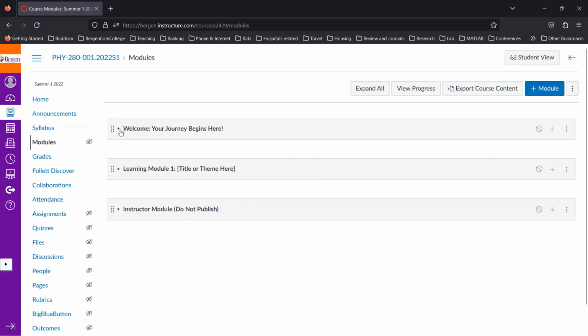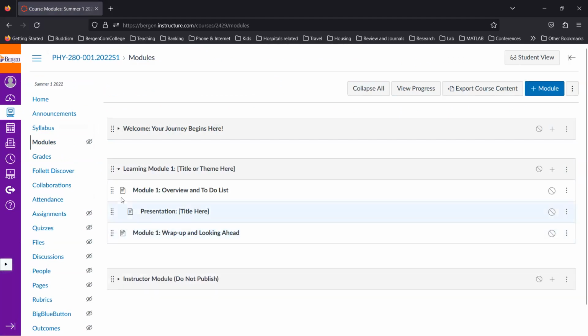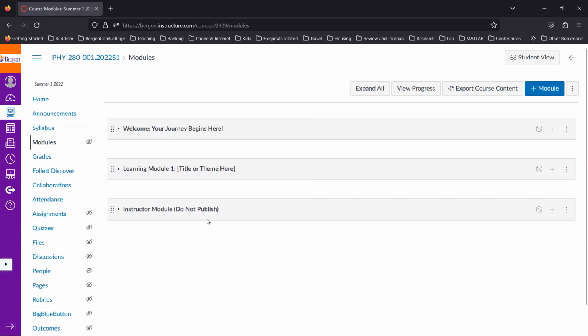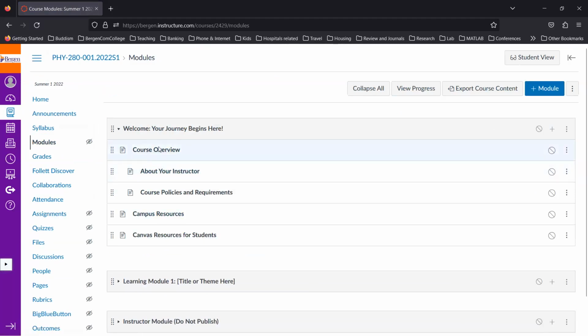You can see these are the standard modules you're going to see in every single course built in Canvas. We can use these and redesign them according to our wishes, and then duplicate them, or you can start rebuilding the modules yourself. Let's say I want to build a welcome module. This welcome module has some information: the course overview, about the instructor, policies, and so on. I can go inside there and build it, right?